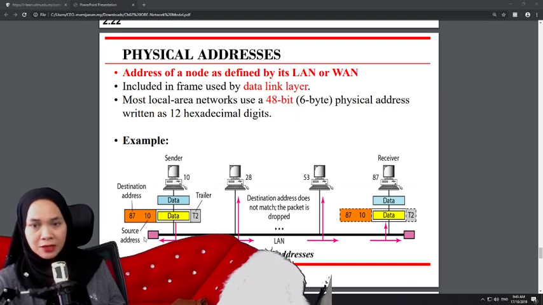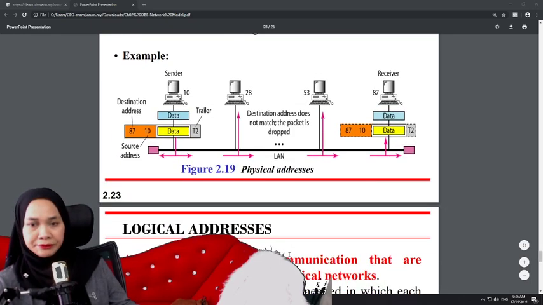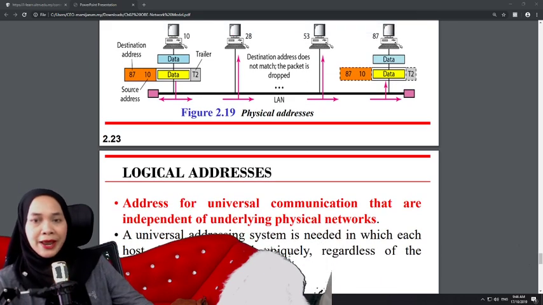So you can see how important the physical address is. For example, here we have a sender and receiver. The sender and receiver must understand the physical address in order to send the data. So the network should understand correctly where the data is going to be sent using the physical address.